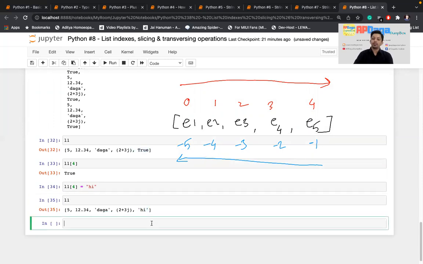Similarly, I can replace any data type by any other data type in a list. One more important thing. When I say list is a heterogeneous data type, it means a list can comprise multiple different data types. And one good part is a list can have another list as one of its elements. I'll show you how. So it is L1.